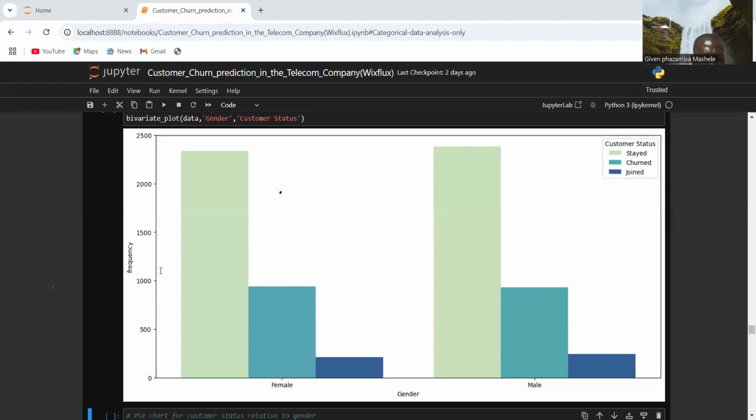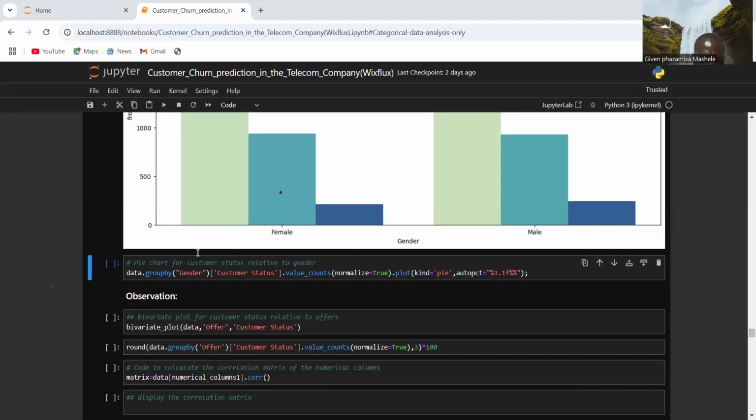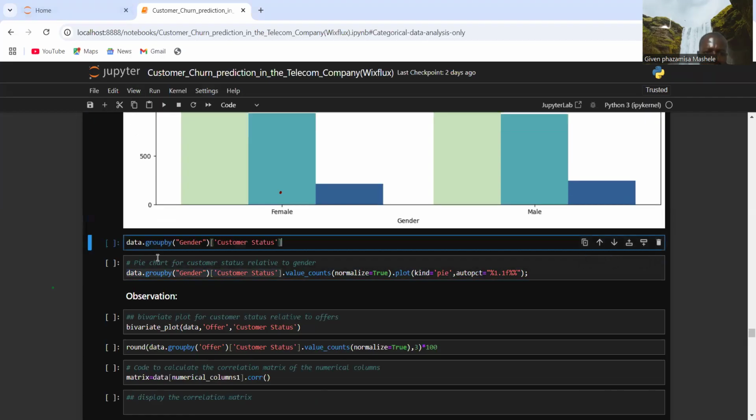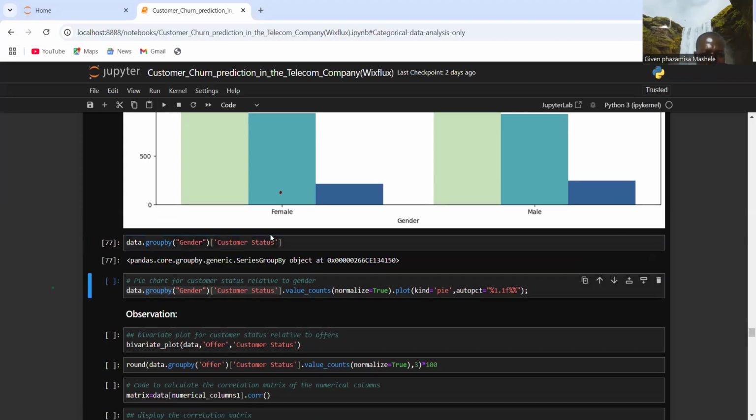Right, by looking at this, I'll just create a function to group the customer status by gender and also display this as a pie chart. Okay, let me just do this. Let me just copy this only before we display a pie chart. Let me try to run this. Okay, it says it's showing this as a pandas object. Oh, okay, now I understand. Let's just say normalize.